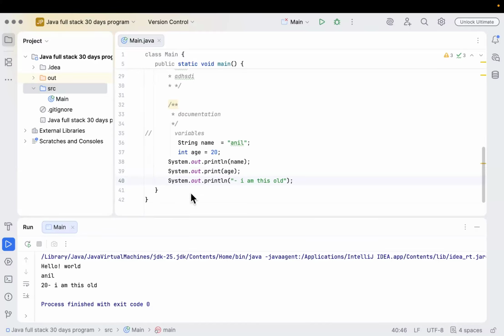So what is the int? What is the string here? Can anyone tell why we used string before the name, and why we used int before the age? What are these things? These are the data types.